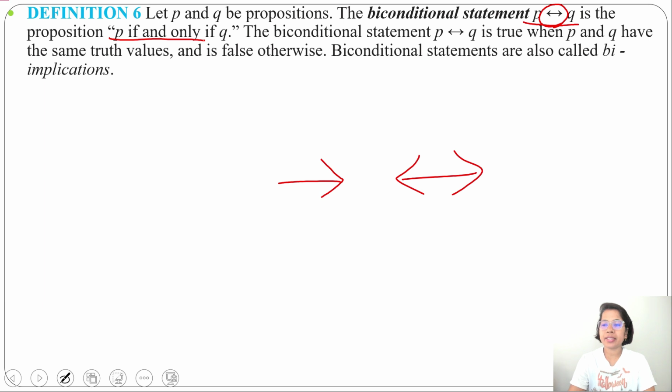The biconditional statement is true when P and Q have the same truth value, else it is false. Means if both are true, it will be true. If both are false, it will be true. It is also called bi-implication or double implication. The conditional statement is called implication; the biconditional statement is called bi-implication or double implication.